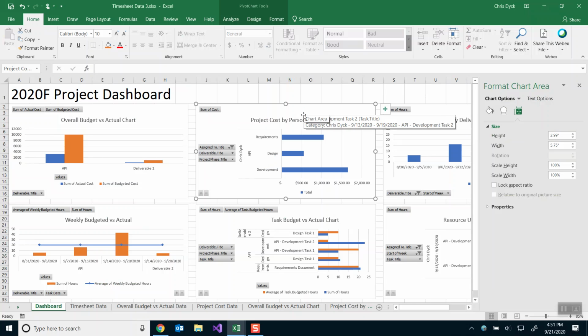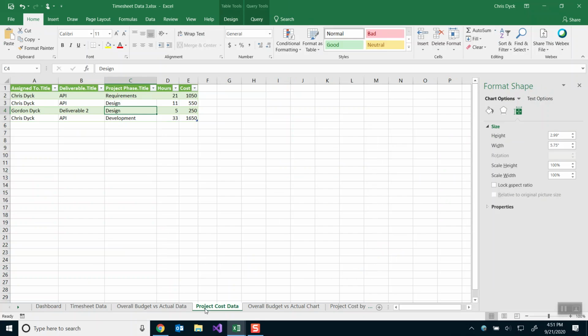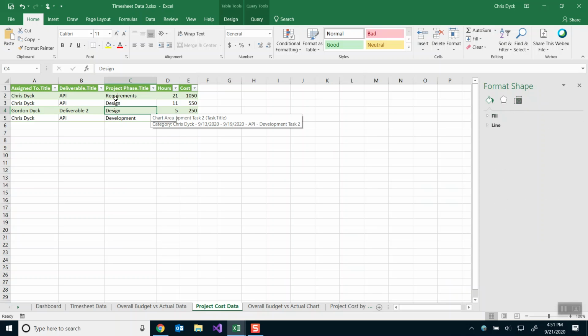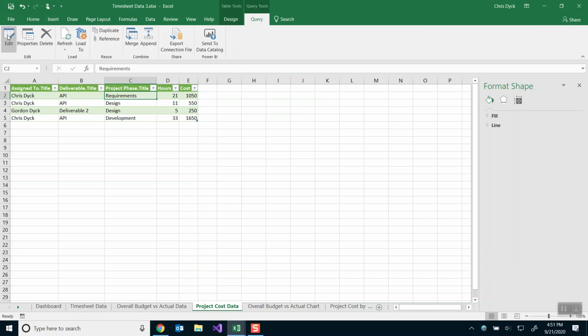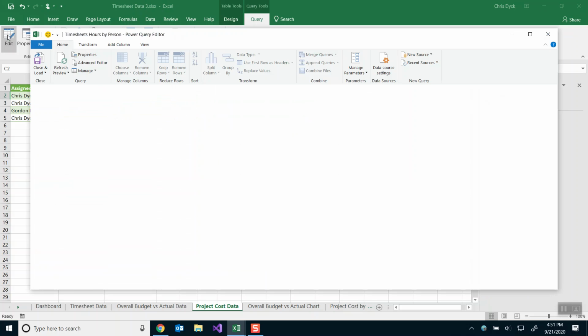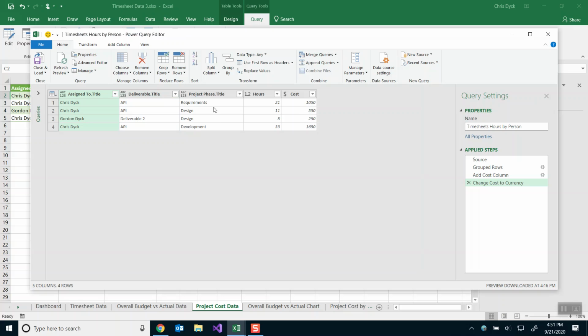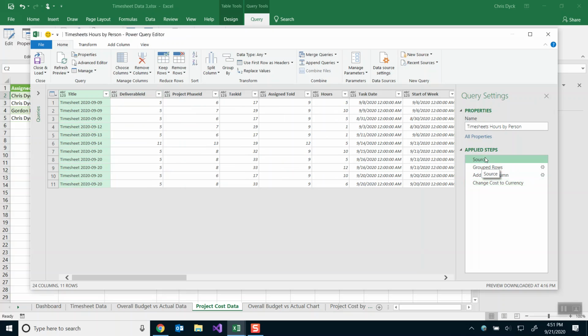So we have our project cost by person, by deliverable, and this one here, project cost data, is where I pull this information in. And from this one, I've modified the data set that came from Timesheets. All right. When I click on this table, you'll notice that this query tab comes up. If I click on edit, it will come up with a number of steps that I did to reproduce this. So if I started off with source, you'll notice it looks fairly similar to the one that we pulled in. I then go into, I group the rows.